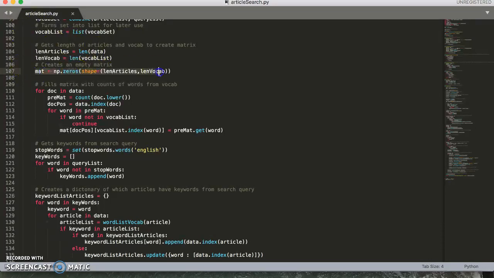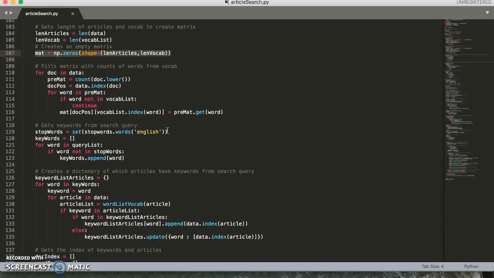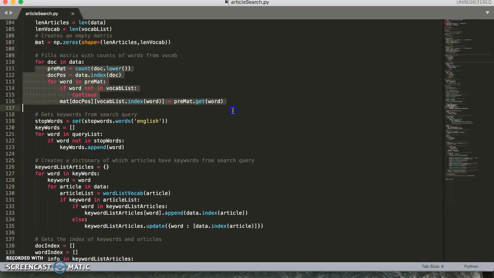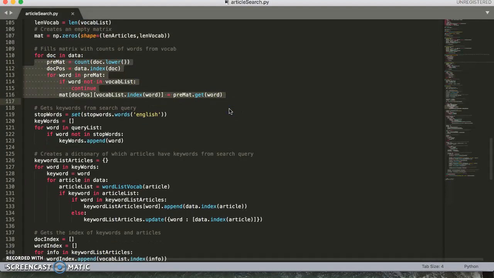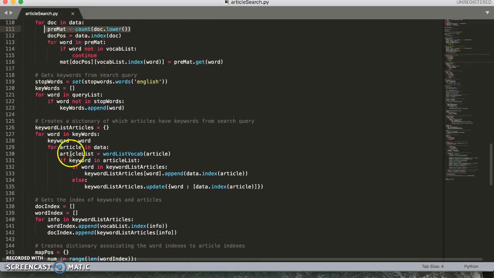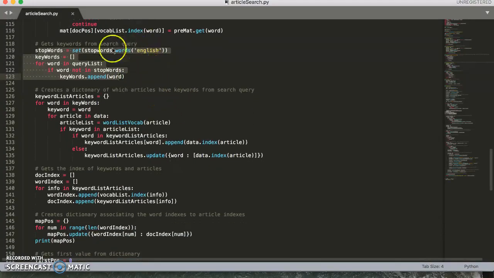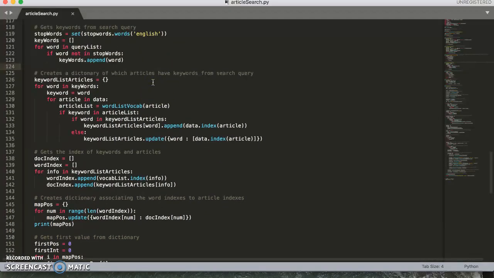And then right here we fill a matrix with zeros. So this matrix is essentially empty from the beginning until we fill it later. The next thing we do is fill the matrix with the counts of the words. Here we are referencing the count function from above. In here, this gets the keywords from the user's query. Nothing really special about that. It just takes out the stop words, so that we're not looking up every single word that the user inputs.